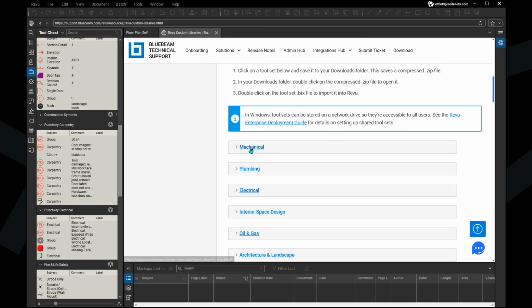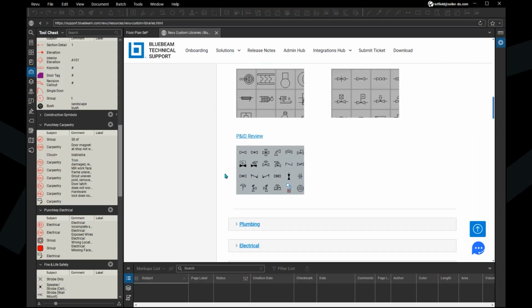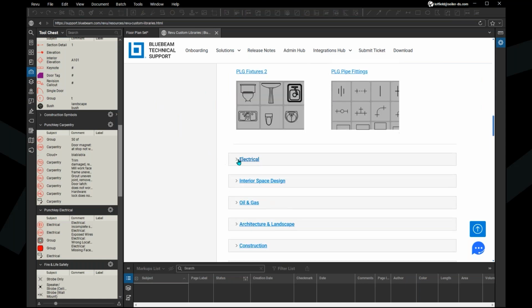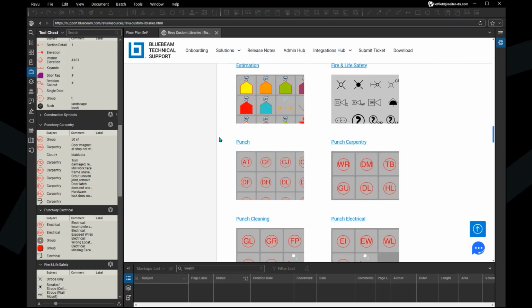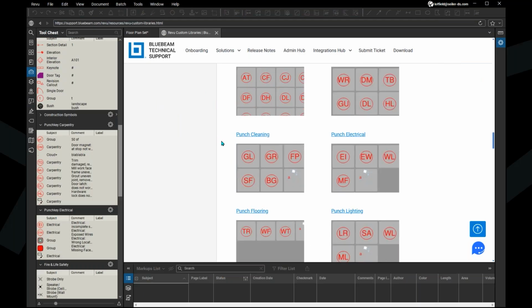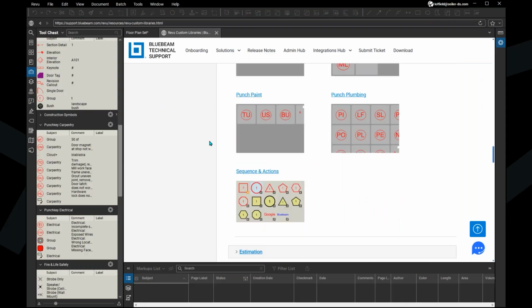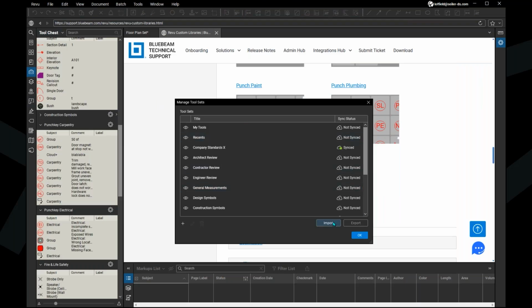Yeah, they've got different tool sets available for different job specifications. Whether you're plumbing, electrical, mechanical, some really cool construction symbology here. And really all you have to do is just click on it, download it. And then once you have that saved, just go to manage tool sets again and import, and then navigate to where you have that saved.